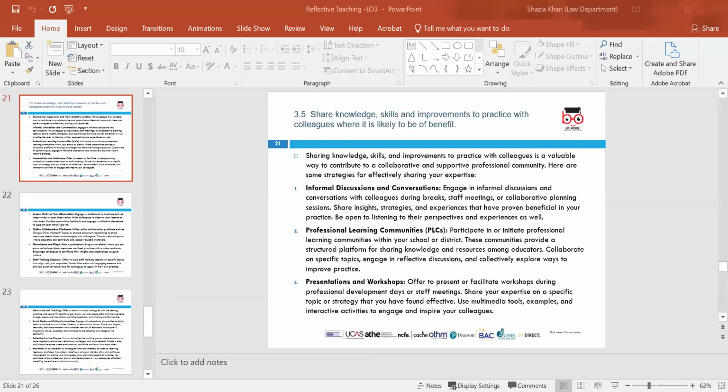So informal discussions and conversations. Make sure you engage in informal discussions and conversation with colleagues during breaks and staff time, so you collaborate with each other. Make sure that you are sharing things with each other. Share ideas, start a conversation, and talk about these things in an informal discussion.